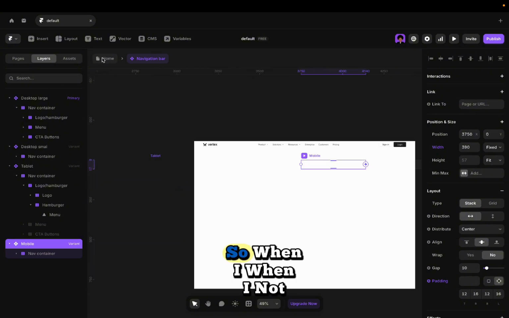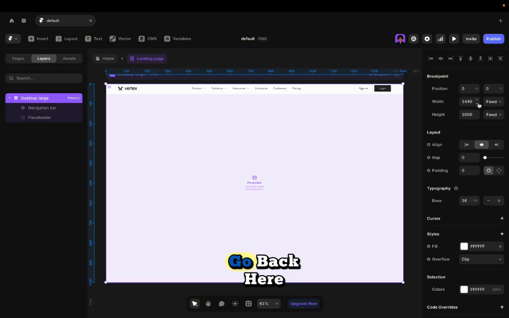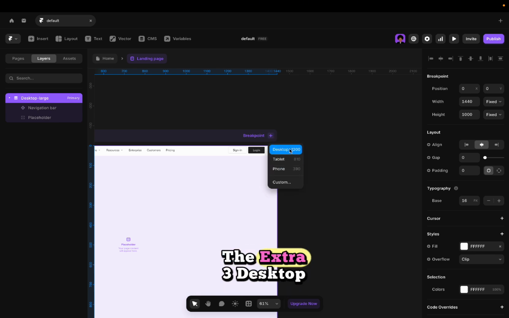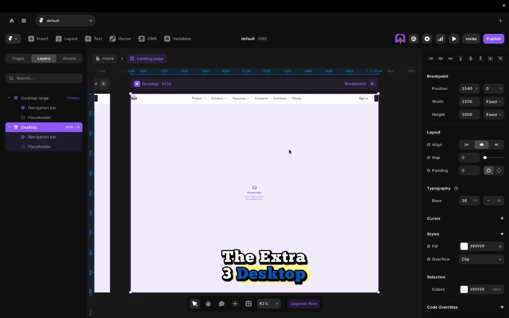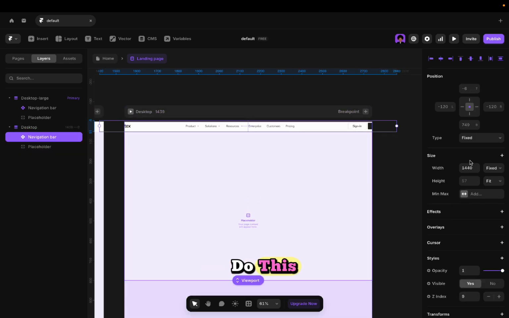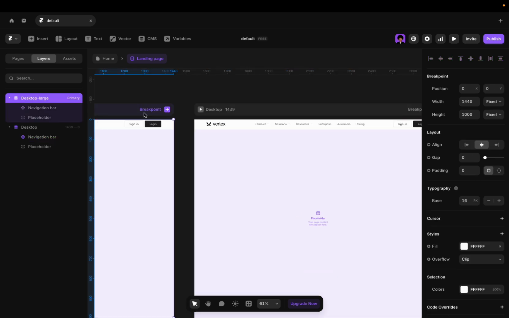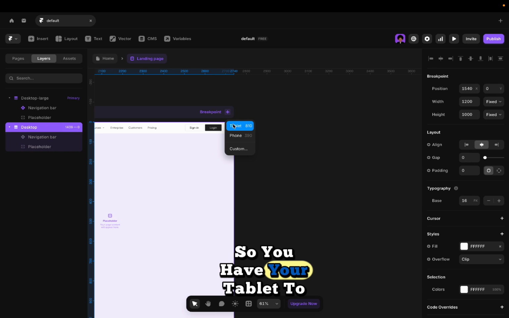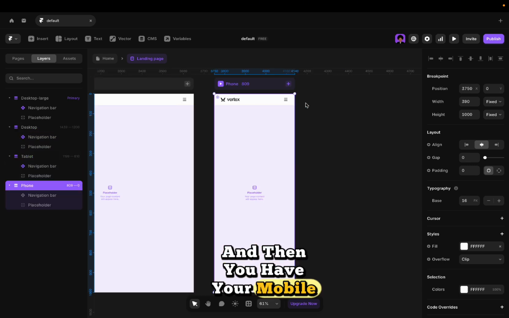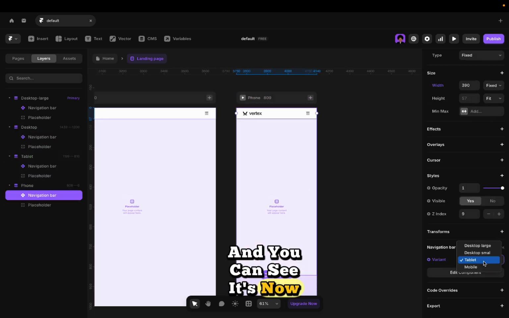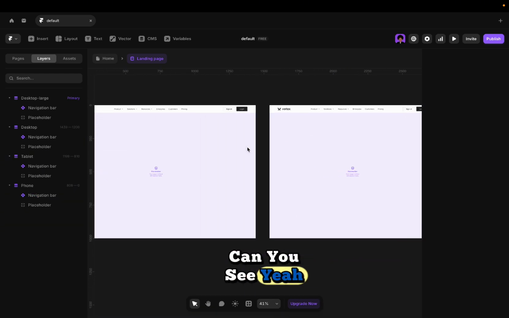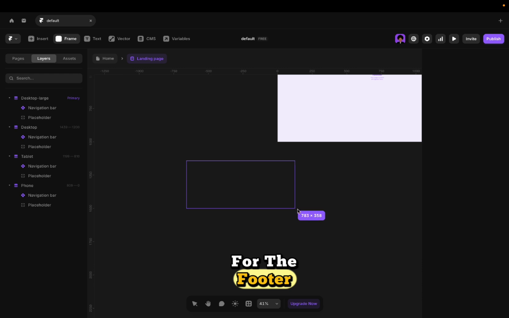So we've gotten this. So when I go back here, when you do this, you see that you have the extra desktop, I mean breakpoints. So you have your tablet to add, and then you have your mobile to add, and you can see it's now responsive. Can you see? Yeah.